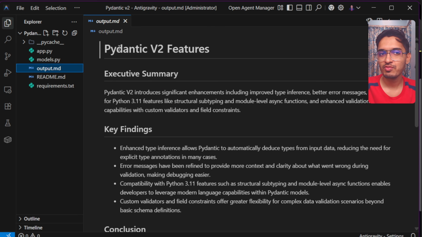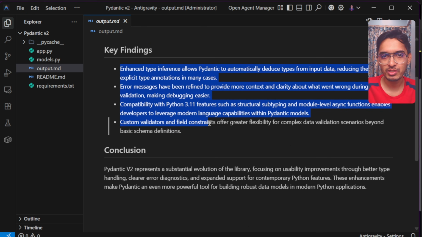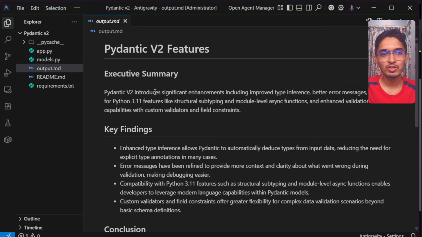The title is the same one which we had given. This is Pydantic V2 features. First is the executive summary, that there is significant enhancements including improved type inference, better error messages, support for Python 3.11, and enhanced validation capabilities with custom validators and field constraints. Then it has listed the key findings from all the web pages and also given a final conclusion for Pydantic V2. So you see that it is able to exactly find all the relevant information from website that the local Ollama model did not have the access.